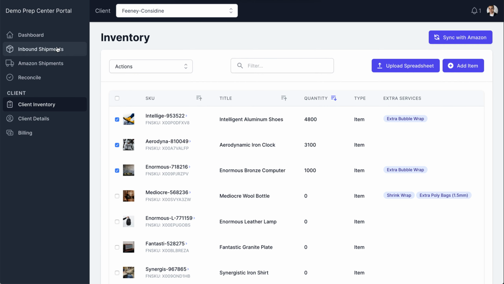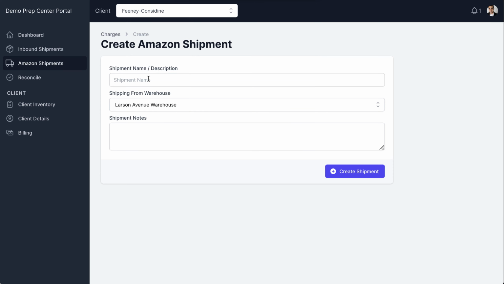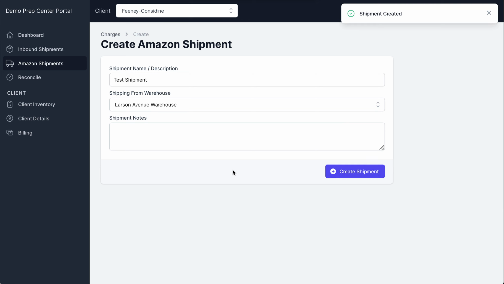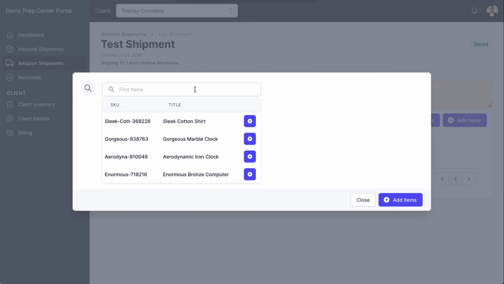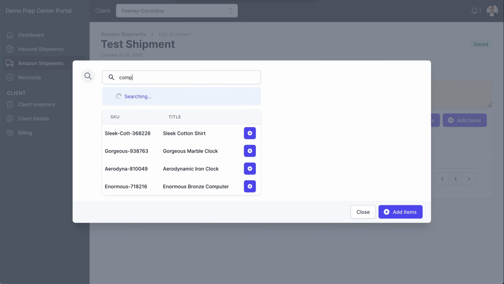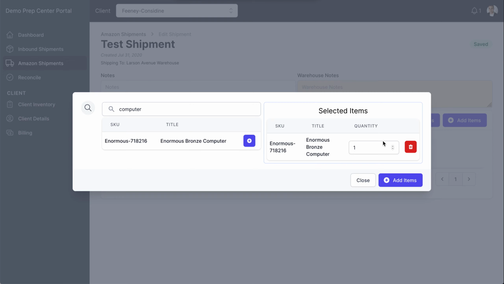The other thing that you can do is jump into an Amazon shipment, and we can just create a new shipment here. And we'll just call this a test shipment, shipping from your warehouse. You can create some notes there if you want to, you don't have to. And then we just add the items that we want to ship out. Here you could search for items that you want to add. You could search by barcode. You could search by SKU, whatever it is that you want to do.